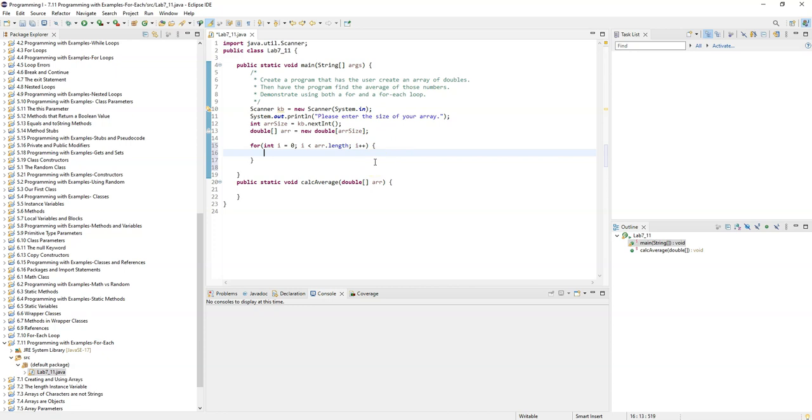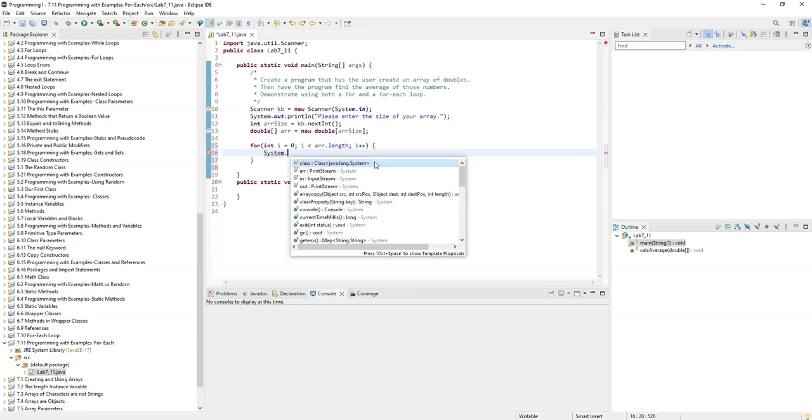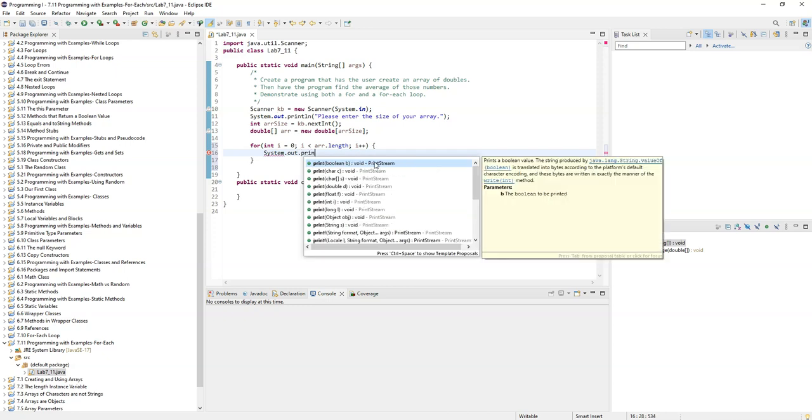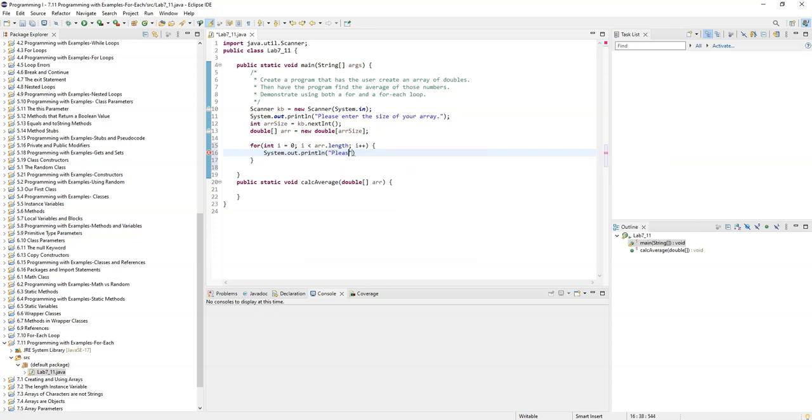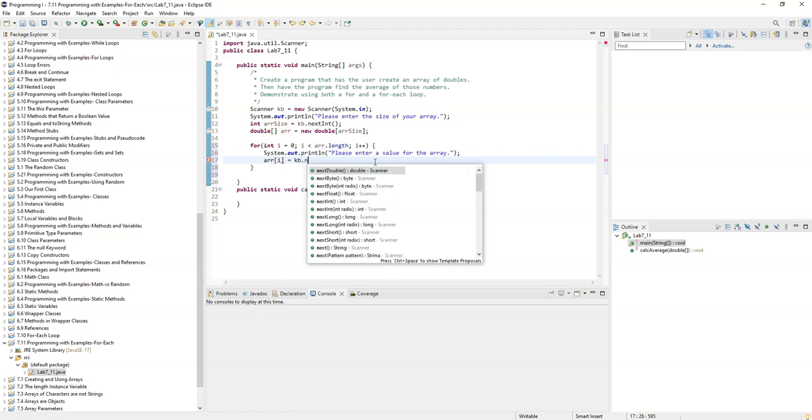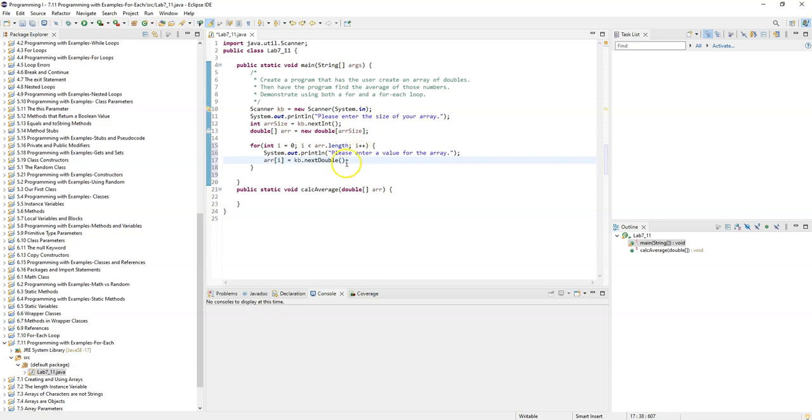All we're going to do is fill the array. So I'm just going to give a quick prompt, System.out.println, please enter a value for the array. And then we can, of course, actually start filling that. So we'll just say r of i. Remember, i is referring to the index of that array, and it is going to be equal to kb.nextDouble. So now we are filling that array with a double.